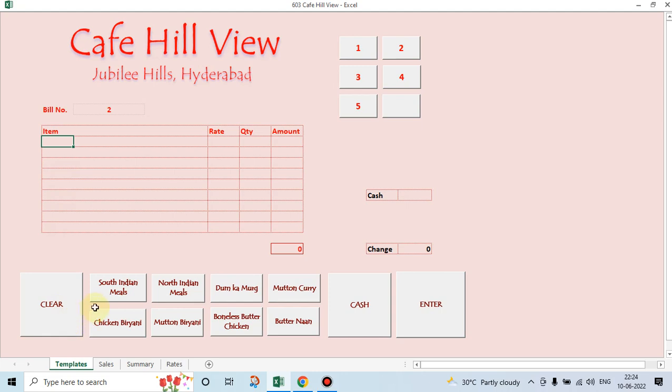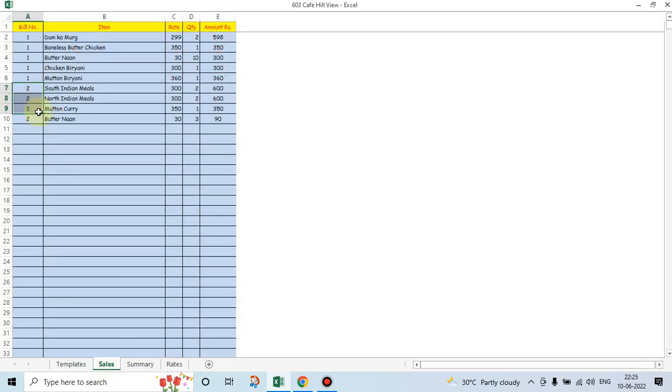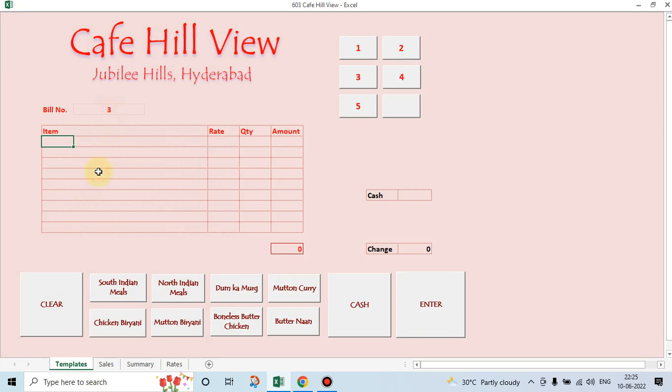So here we are filling details for the bill number 2. So I'll take this one, 2 numbers, this one, 2 numbers, then this one number, and this one 3 numbers. Cash. I'll say enter. This is the second invoice. Third invoice is ready to be printed.